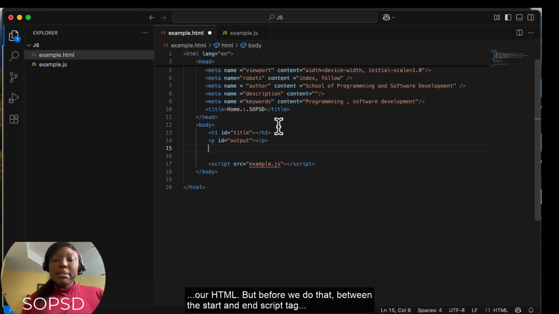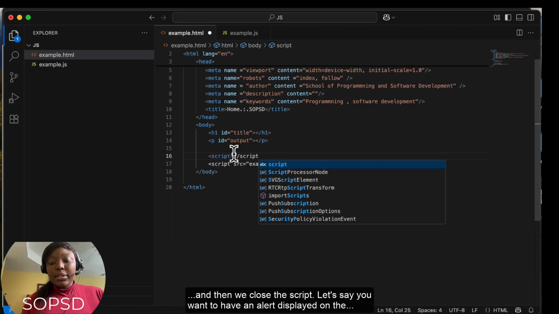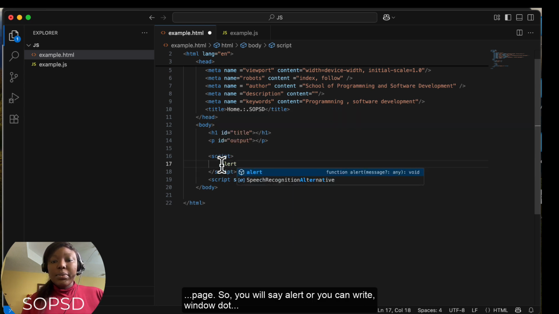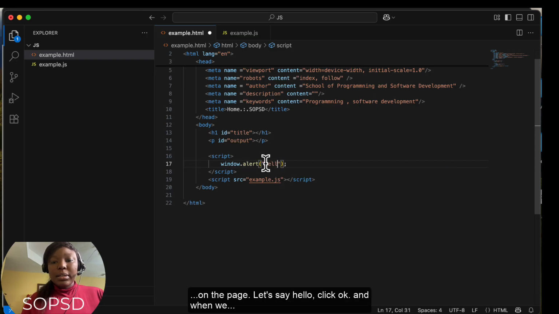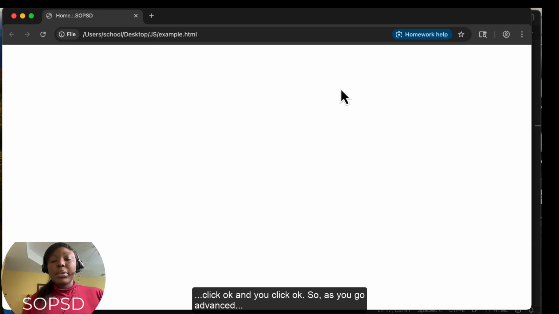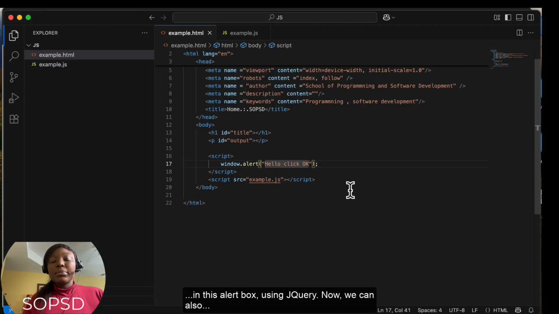But before we do that, between the start and end script tag, you can alert to the page. Let's use script and then we'll close script. Let's say you want to have an alert display on the page. So you say alert, or you can write window.alert like this, or just alert and then what you want to display on the page. Let's say hello, click OK. And when we go to the web page, we're going to refresh and see an alert, hello, click OK, and you click OK. So as we go advanced, we're going to look at how we can control the buttons and everything that we have in this alert box using jQuery.